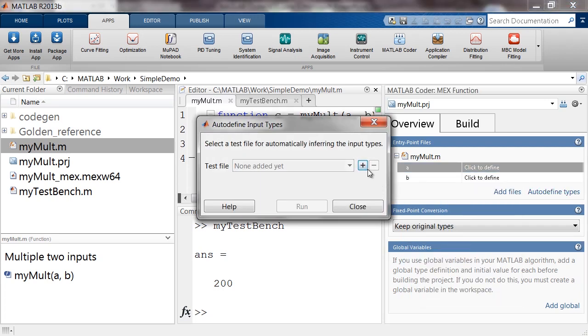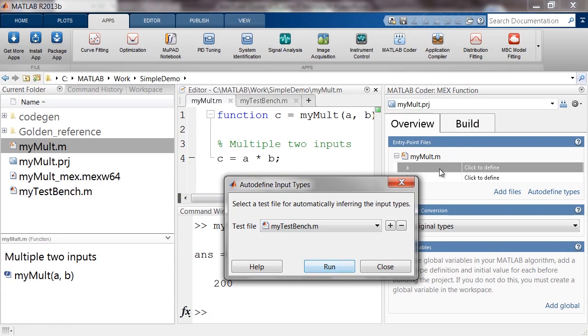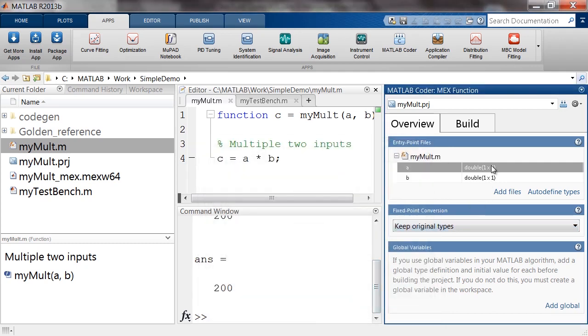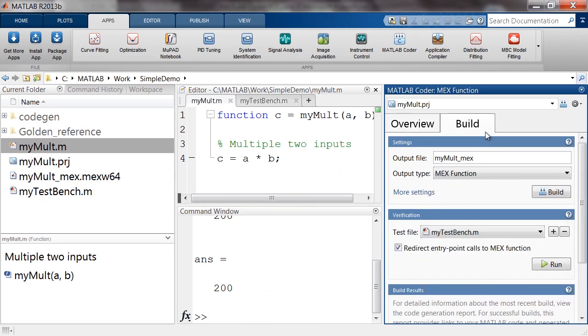What this is going to ask you for is a file that will call the function you're trying to generate code for. So in this case, I'm going to specify my test bench. I'll click run. At this point, it's actually going to run my test bench, and then from there, it'll be able to infer the data type and also the size of my function. So I'm going to use the proposed types, and we're all set with that. Now we can go ahead and we can build.